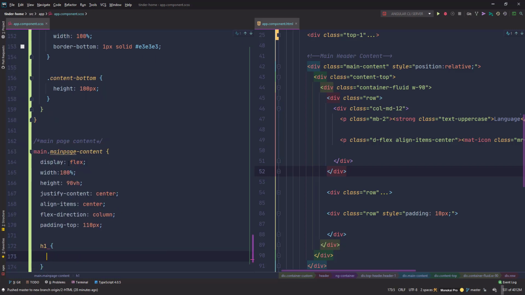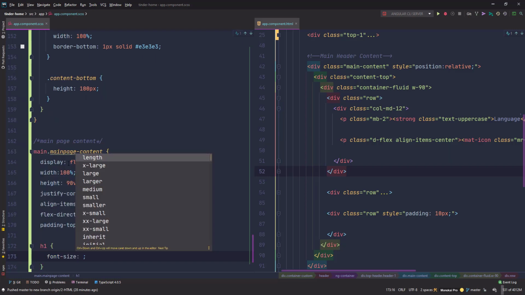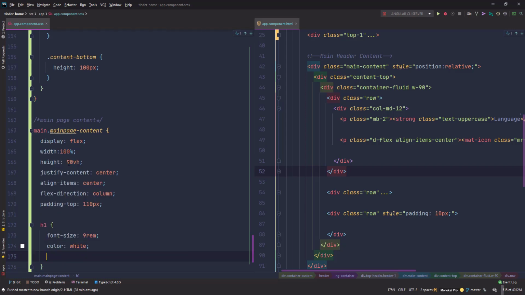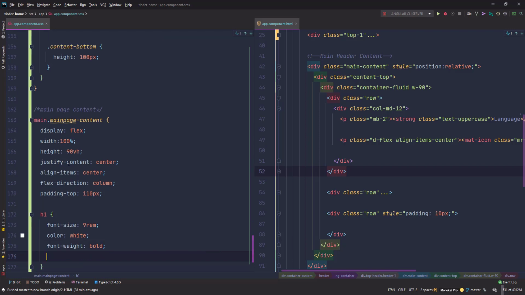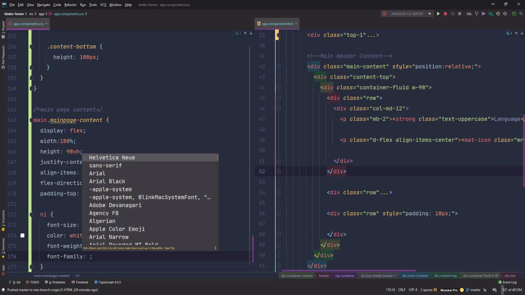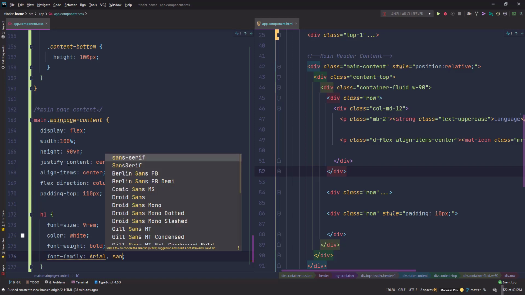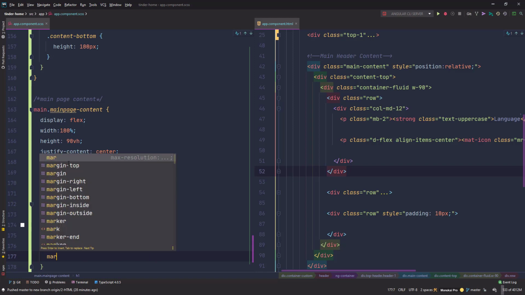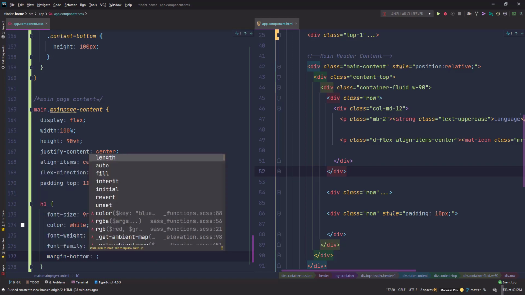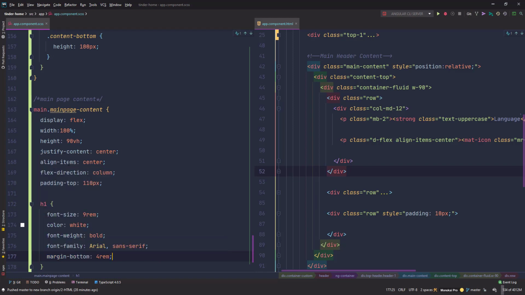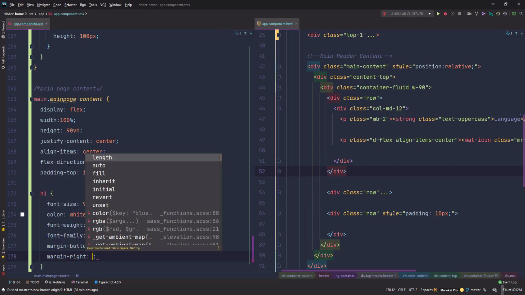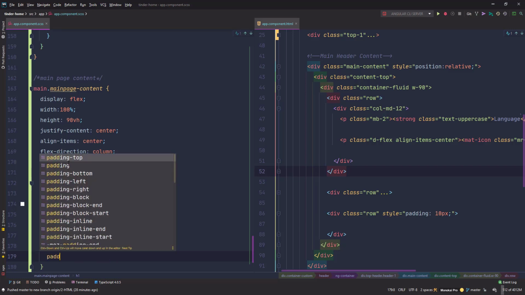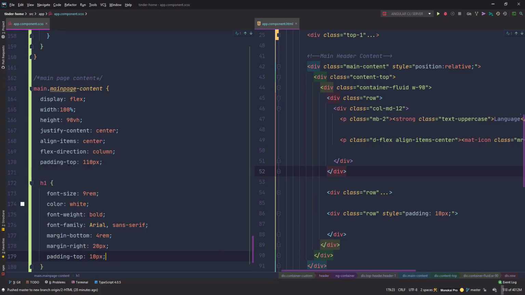Next, targeting the h1 element. So font size I want 9 rem. Color should be white. Font weight bold. Font family I'm using here is Arial, because I don't have the font they have used. They have used Adobe fonts. I don't own them, so I can't use it. So let's stick with Arial. Margin bottom is 4 rem. Margin right is 20 pixels, and padding top is 10 pixels.